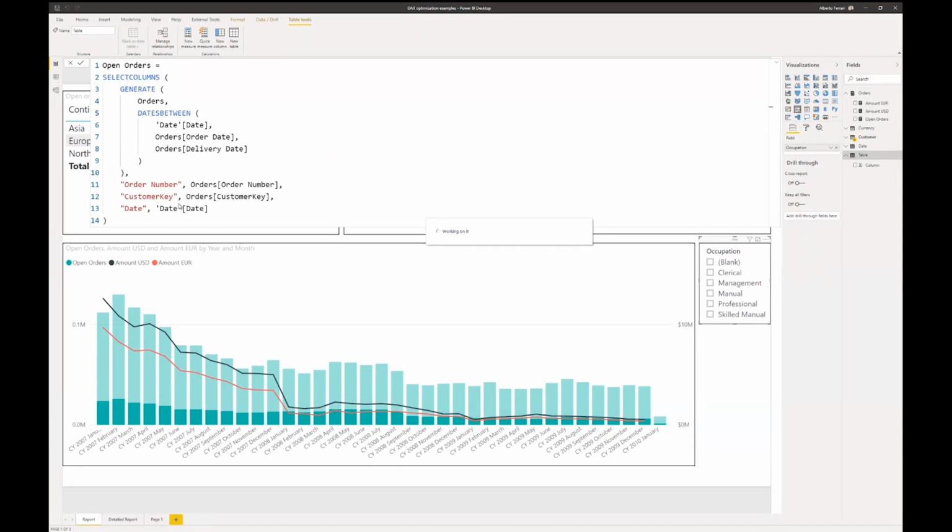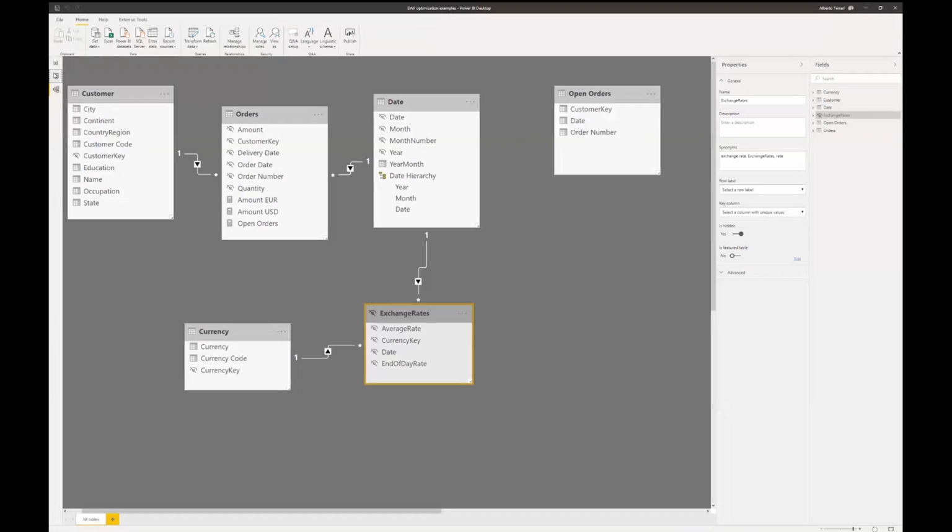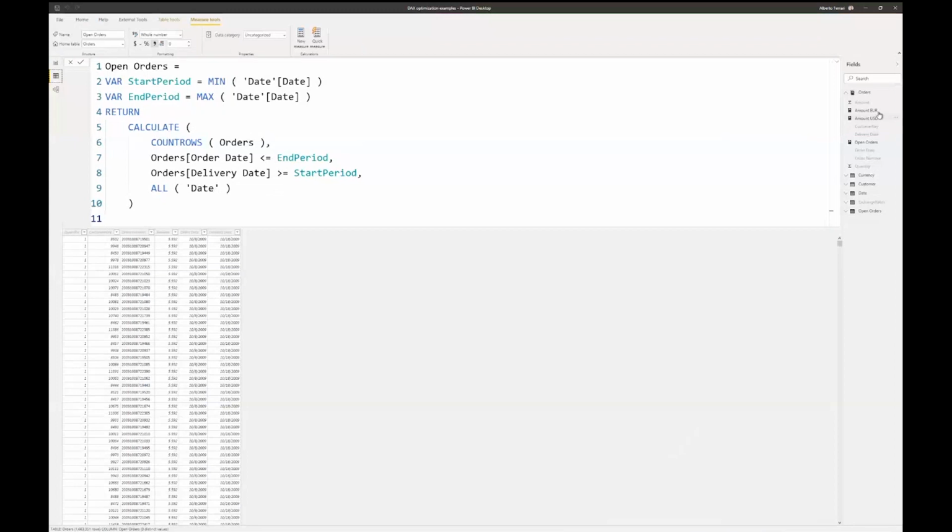Open orders now is generating my table with 16 million rows. This table is much larger than the original one. The first table is 1.6 million rows. This contains one row for each day when the order is open. So depending on how long the order stays open, this will contain a multiple of the rows. On average, Contoso keeps an order open for around 10 days.